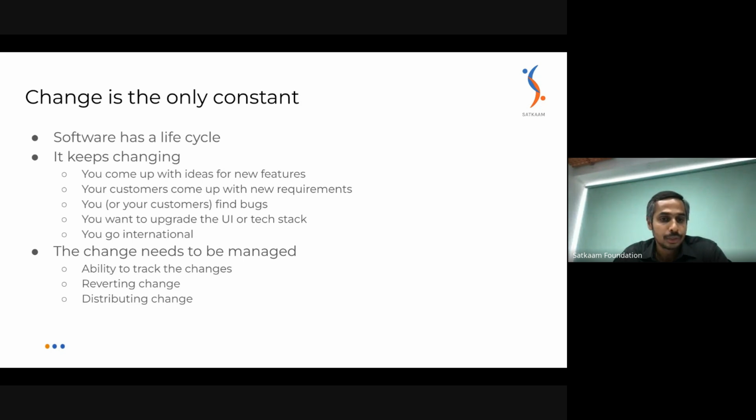Right? You come up with a new idea for a new feature or enhancements to existing features, and then your customer comes up with new requirements if you are a client service company. And then you find bugs in your own code, right? It is missed out from multiple layers and pushed to production, but when customers start using it, there will be minor to major bugs, right?